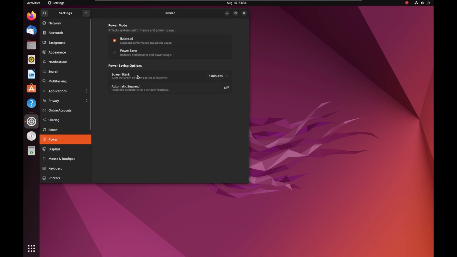It allows you to choose the different power modes, whether you want balanced power or the device set to power saver mode, or if the device is idle for 5 minutes. By default, it is showing 5 minutes. So if there is inactivity for a period of 5 minutes, then the screen will just go blank. And you can also set the computer so that after a while of inactivity, it should suspend. So those are things that you can look at.